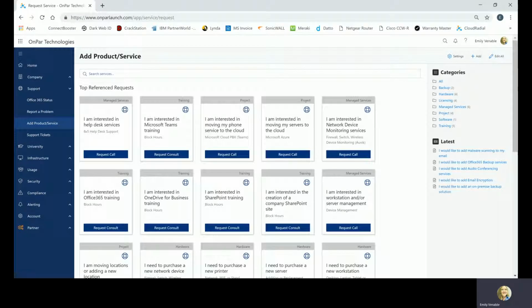Next is add product or service. Please keep in mind that this is reserved for administrators or those of you who have been given authorization to submit a request for a new product. All of the products and services we offer are listed in this section, including the purchase of new hardware. But all requests not submitted by an authorized administrator will result in their approval being needed before the ticket is sent to our sales department. So most of you will not use this section.